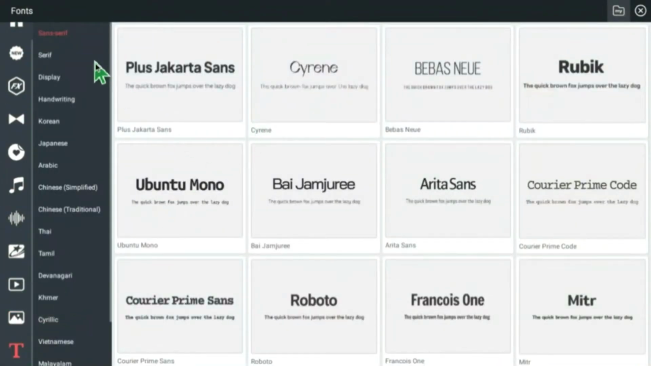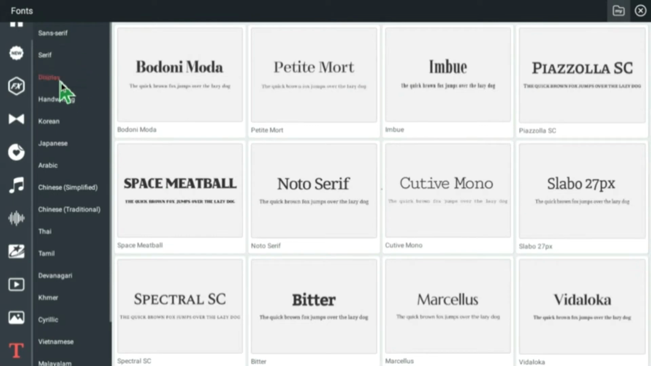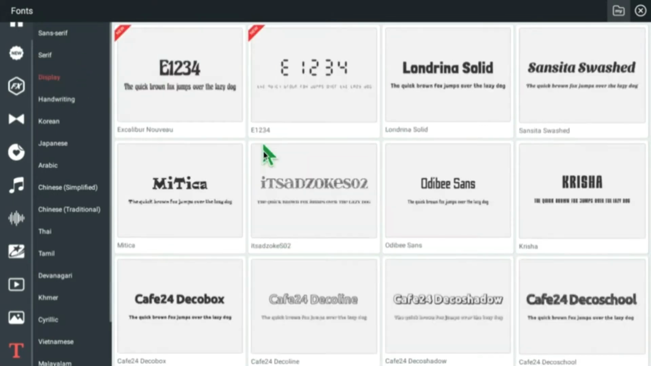And last but not least is text. So many different fonts. It's unbelievable how much you can use in Kinemaster.